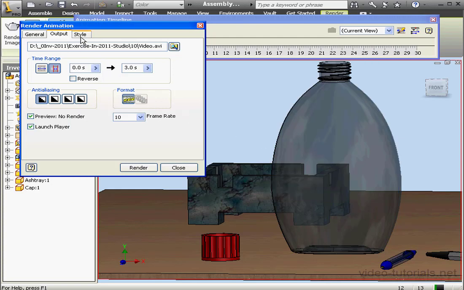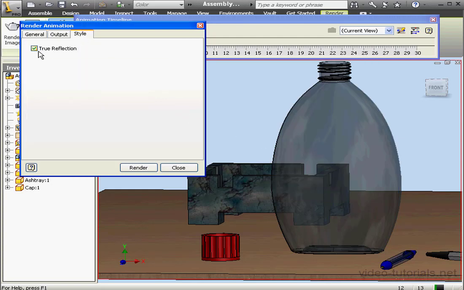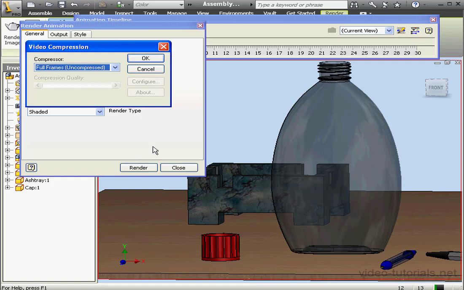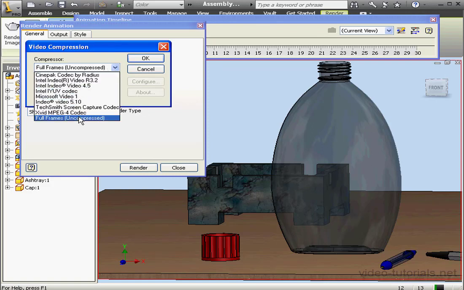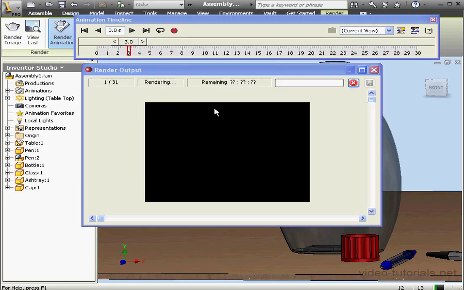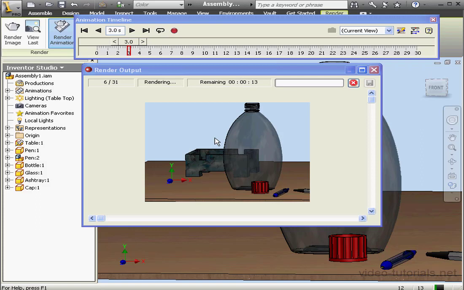The last tab, Style, has the True Reflection checkbox. Let's uncheck it. And we're ready to render our video. Let's click Render. Inventor asks me about the compression type. Let's select Full Frames Uncompressed and click OK. The rendering process starts. You can see the total number of frames is going to be 31. The rendering process is actually going pretty fast. While it's ongoing, we see a preview of the animation.